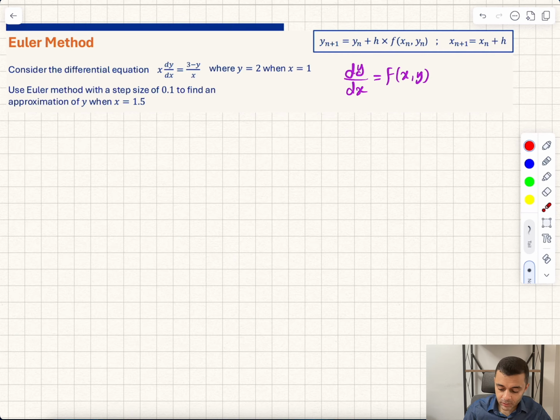You notice that in our example dy over dx is multiplied by x, but we shouldn't have x. That's why we have to divide by this x to eliminate it and send it down with this x, so this x will be x squared. So here, if we divide by x, dy over dx will be 3 minus y divided by x squared.